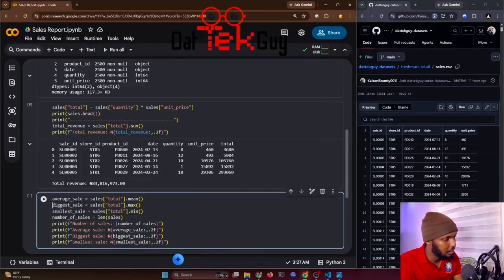the biggest sale is equal to sales. What is sales? Which is the CSV file. The column, this is the column, and the max. The same thing for this one. The CSV file, which is sales. The column, this is the column, and the min, .min method.